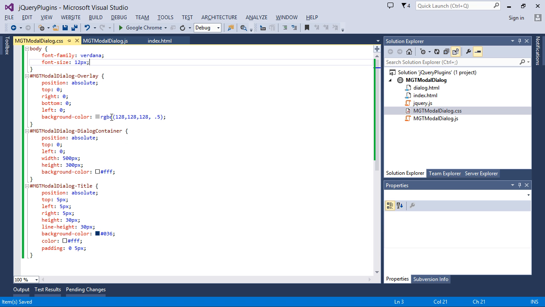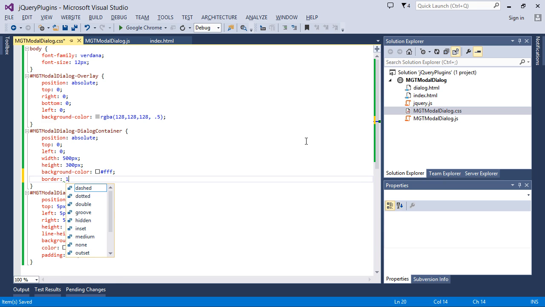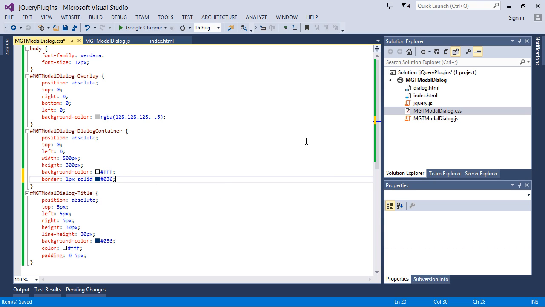Let's add border to the dialog box container itself. Border 1 pixel solid, and make it same color as the title background, 136, and refresh it, and I have a border around it.